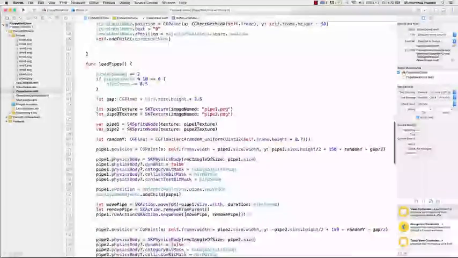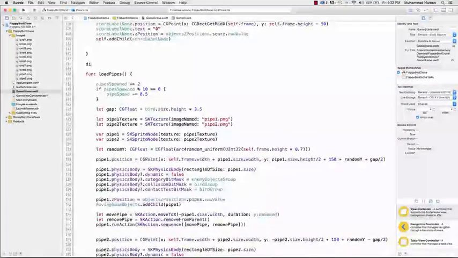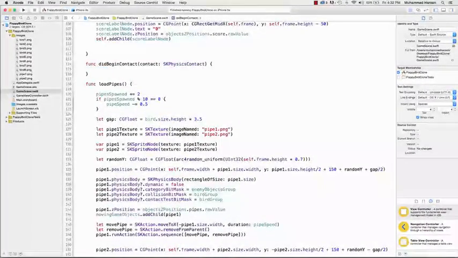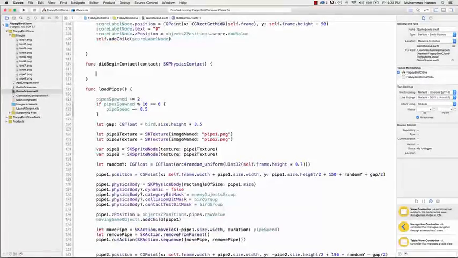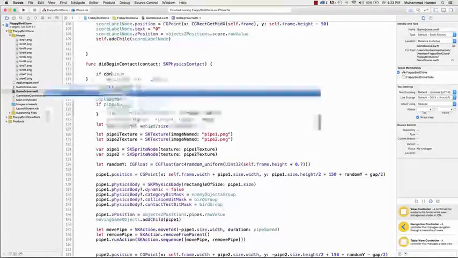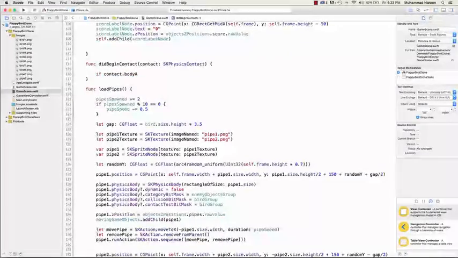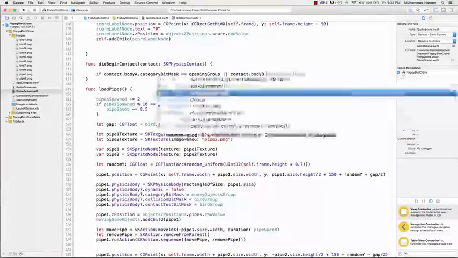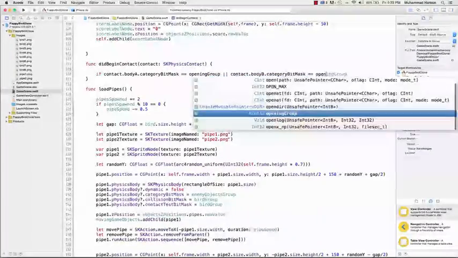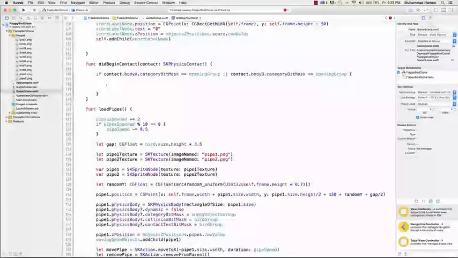Now we will have the didBegin(contact) method. This gives us the contact, which is SKPhysicsContact between the two bodies, and the two bodies are bodyA and bodyB. So how can we track it? We'll say that if contact.bodyA.categoryBitMask is equal to openingGroup, or contact.bodyB.categoryBitMask is equal to openingGroup, and that would happen only when the bird would fly through the gap.